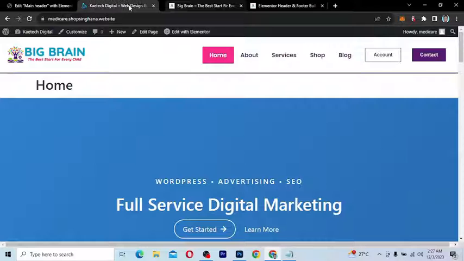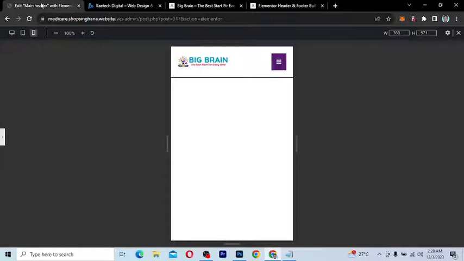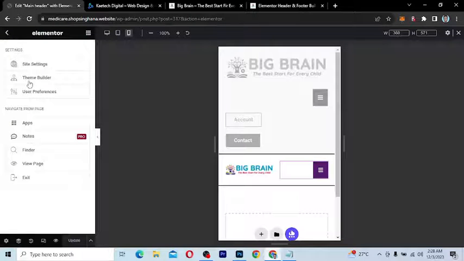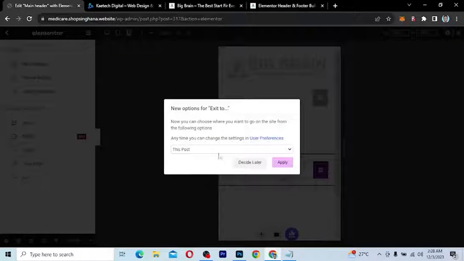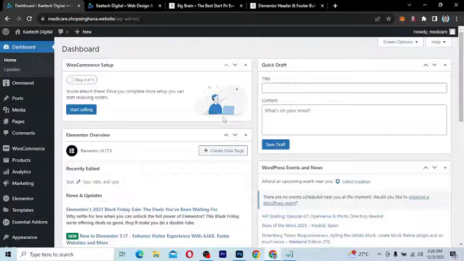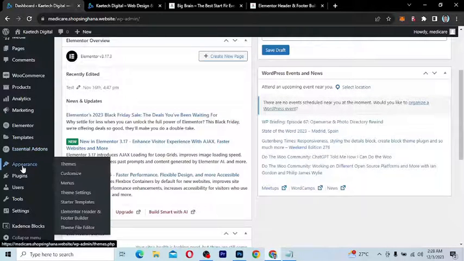So now that we have our header, let's look at how we can create a footer using this same method, okay. So to create our footer, I'm going to exit this place. So I'm going to go over here and exit to desktop, okay. So I'm just going to exit to my dashboard, click on apply, click on leave, and that is it. Now to create our footer also, what we need to do is go to appearance over here and then click on Elementor header and footer builder.